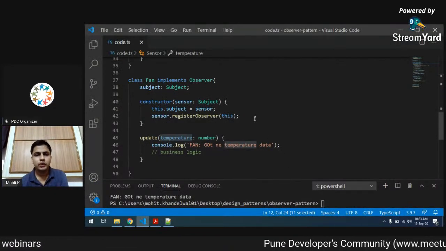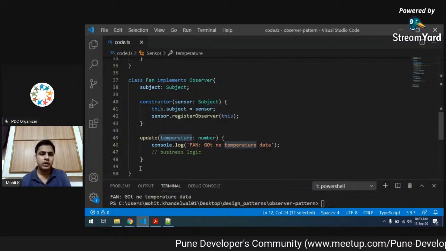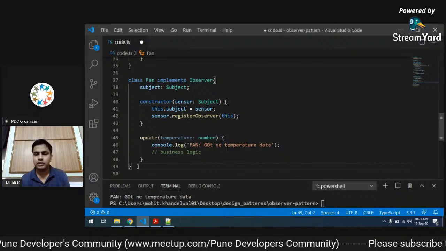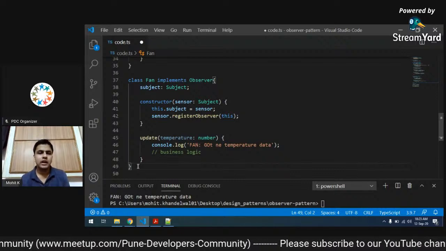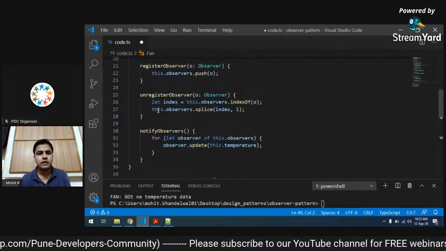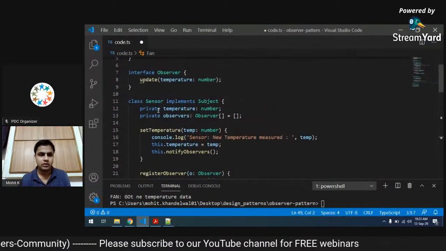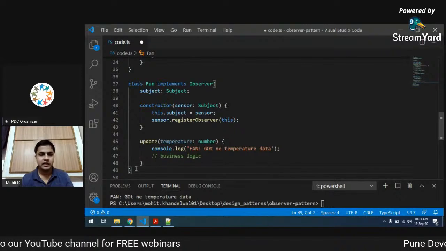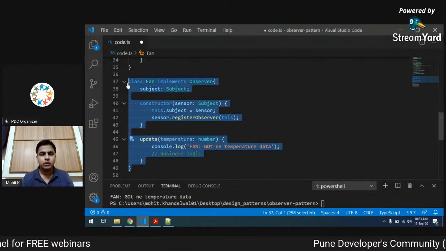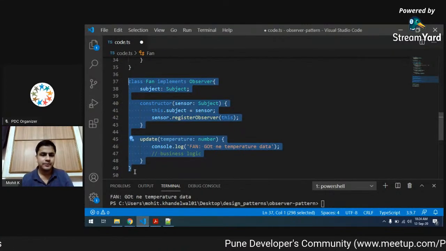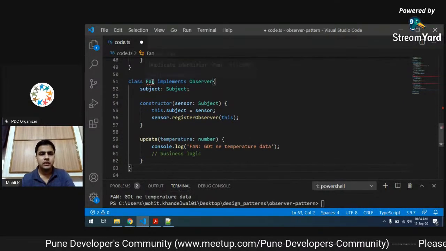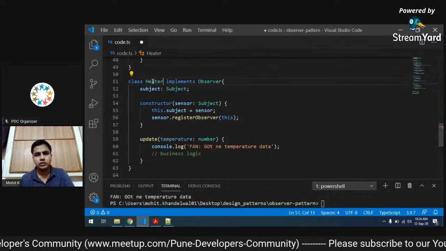Okay. So now the beauty of this observer pattern is you can add as many observers as you want without disturbing the logic of this subject class, right? So even if I need to implement another object, let's say a heater, I don't need to make any change to my sensor class. I can just directly do this.